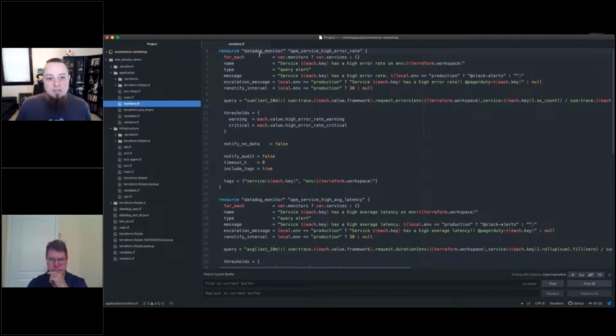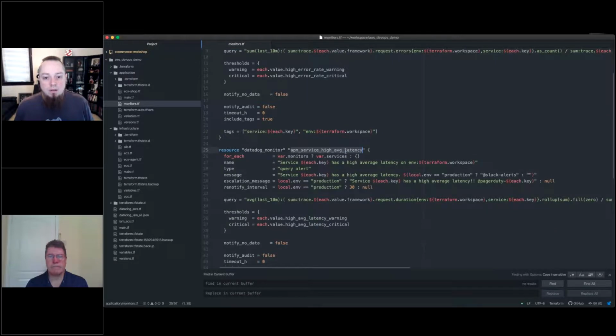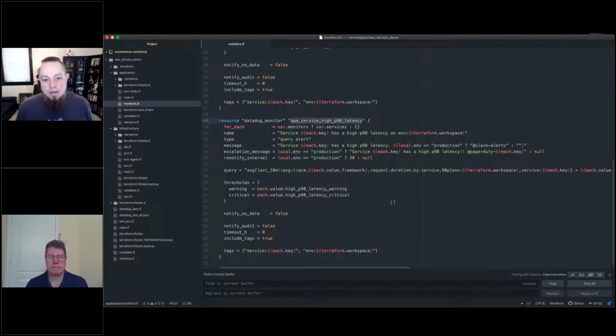So we actually have 3 Datadog monitor resources within this particular section of Terraform. So we have one for our high error rate, we have one for our high average latency, and then we have another one for high P90 latency. So that P90 latency is the one that we were editing by hand. We can actually see that if monitors is true with that Boolean value, we're going to iterate over that map of services. And so we have the 3 services in there.